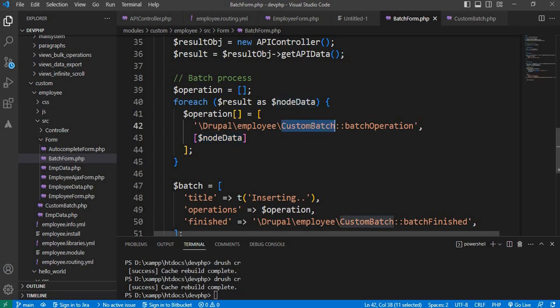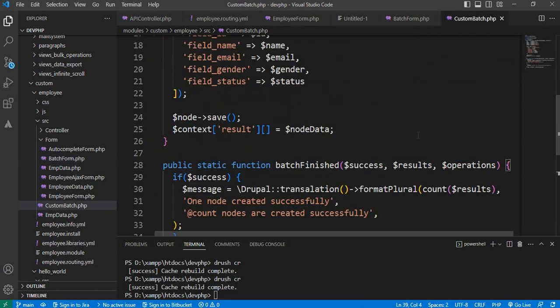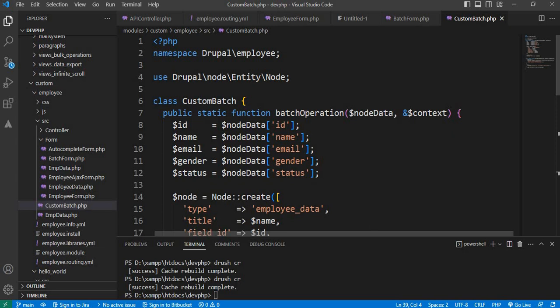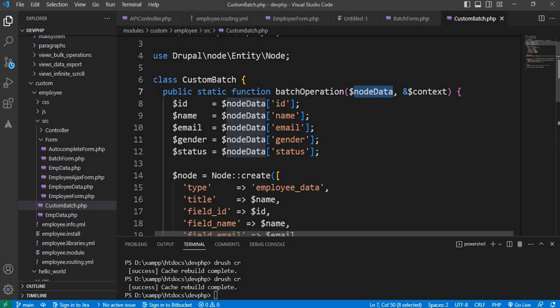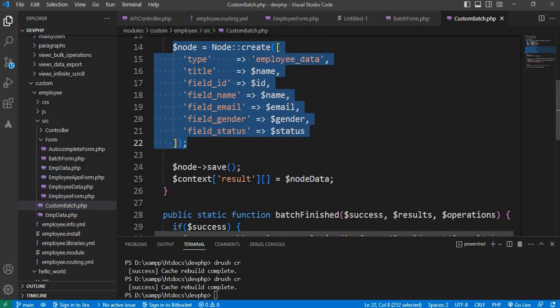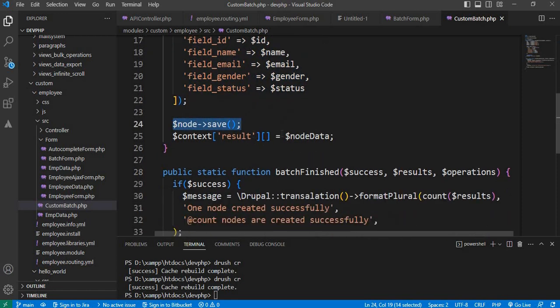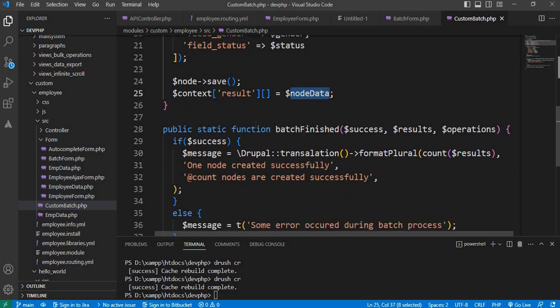and store the data in the result variable, and we have looped through this data and pass this data to the custom batch class, and in the finish we are calling the batch finish function. In the custom batch, the first method is the batch operation. We are getting this node data, and I have extracted this data into these variables, and from that data created this node, and on this line I have saved this node and pass this data to this result context variable to count the data.